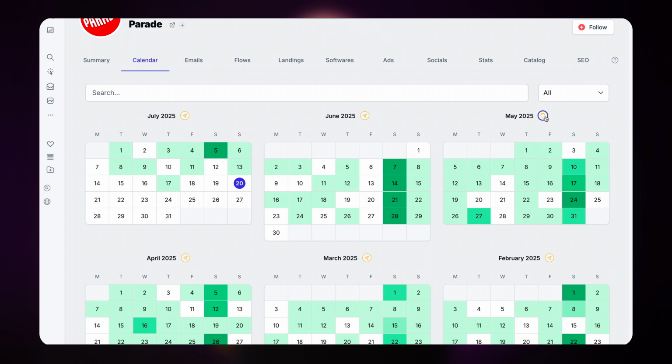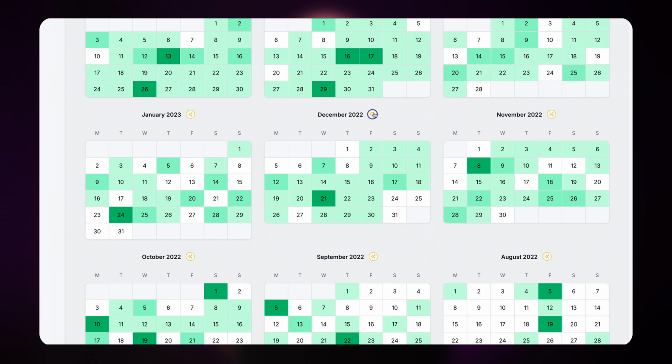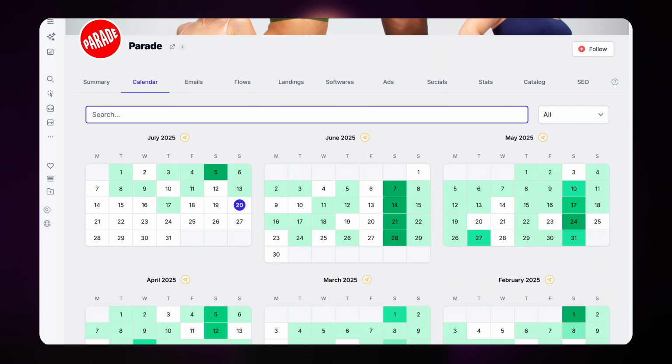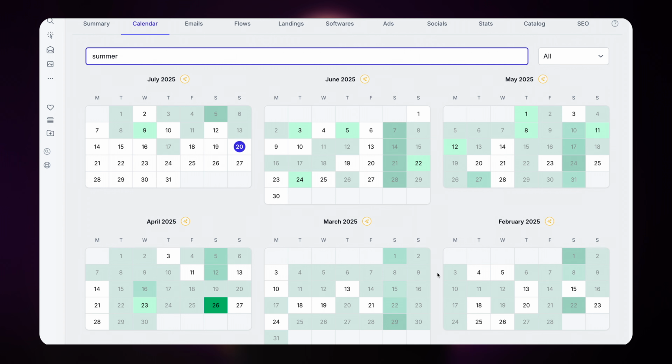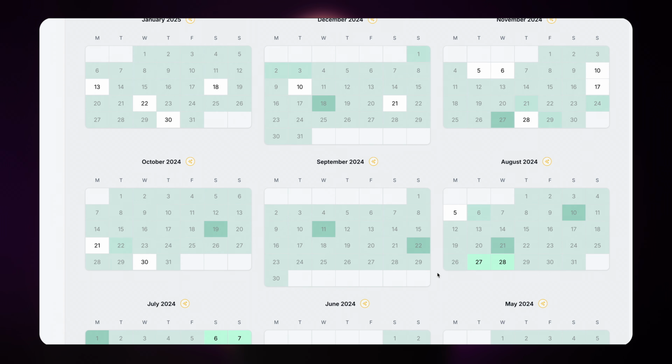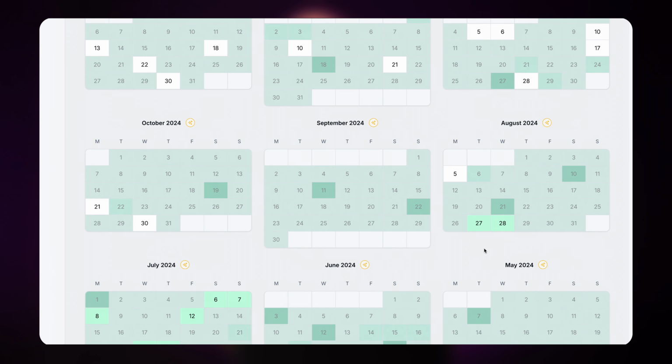You can also summarize any given month and see exactly what they've been up to in May 2025 or December 2022. And the third thing is you can search. So here, for instance, if I just want to look for the keyword summer, the platform's automatically going to tell me when and how they've actually mentioned that keyword in their marketing strategy. And I can see that, for instance, they start mentioning summer at the end of April, and it was pretty much the same thing last year until the end of August.